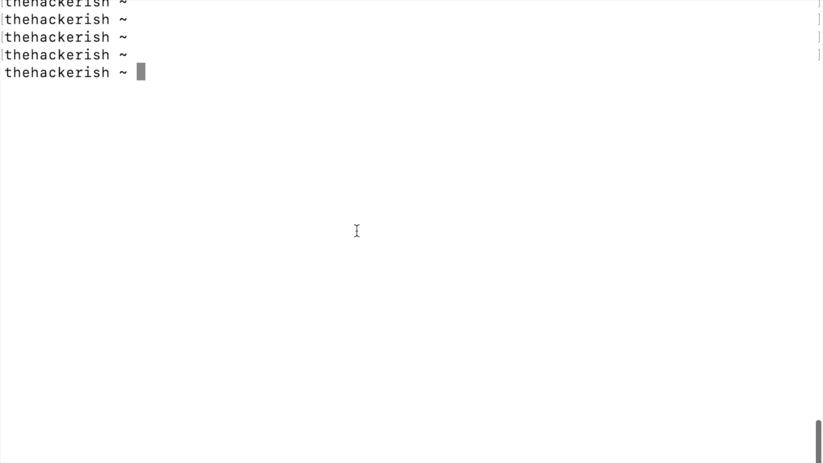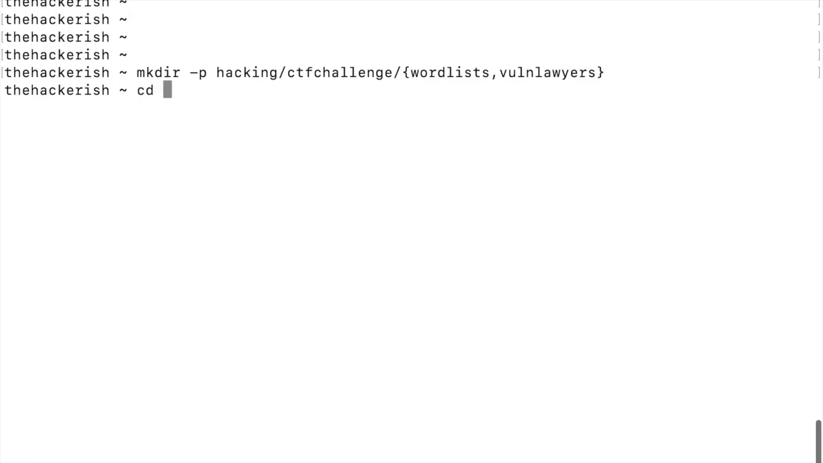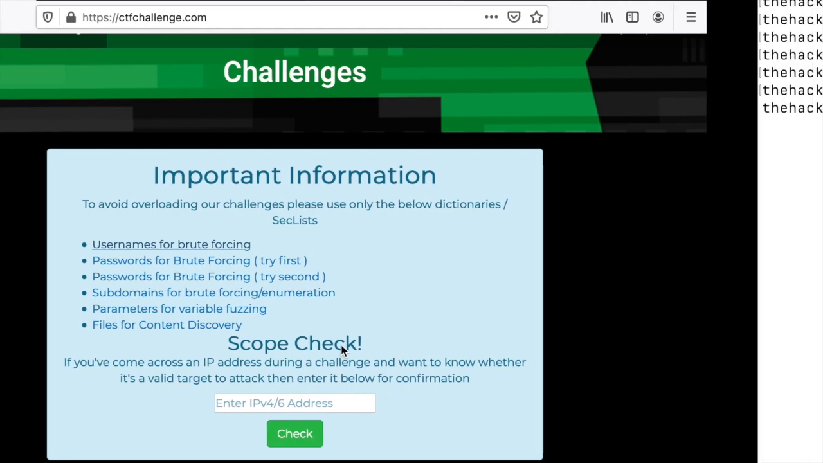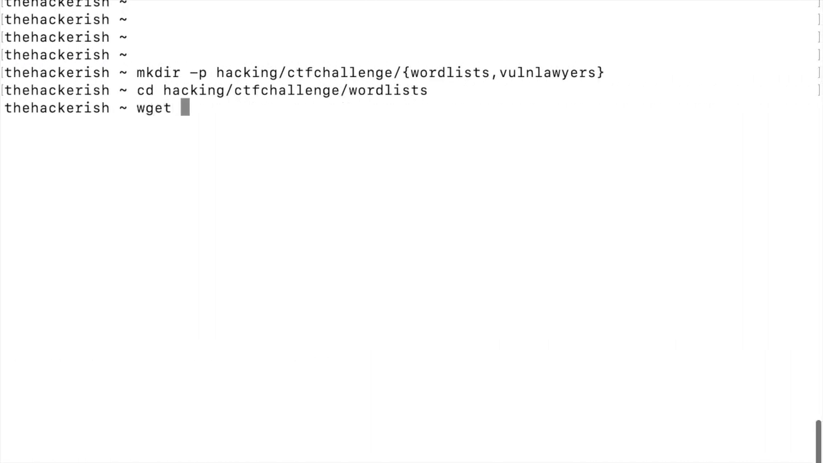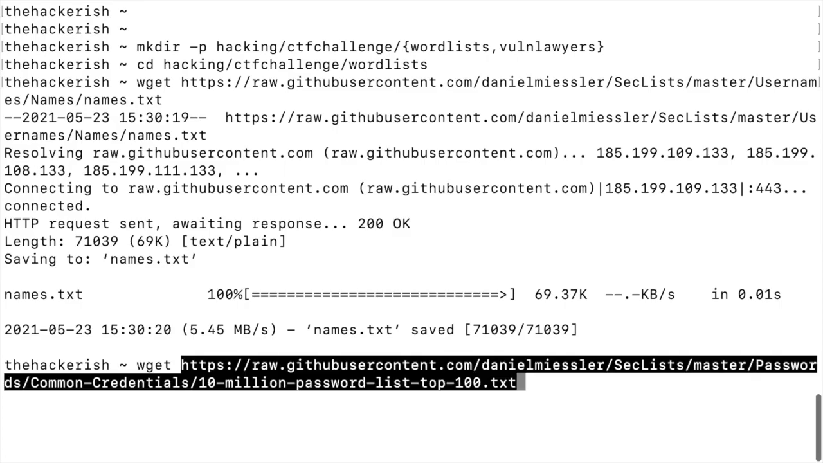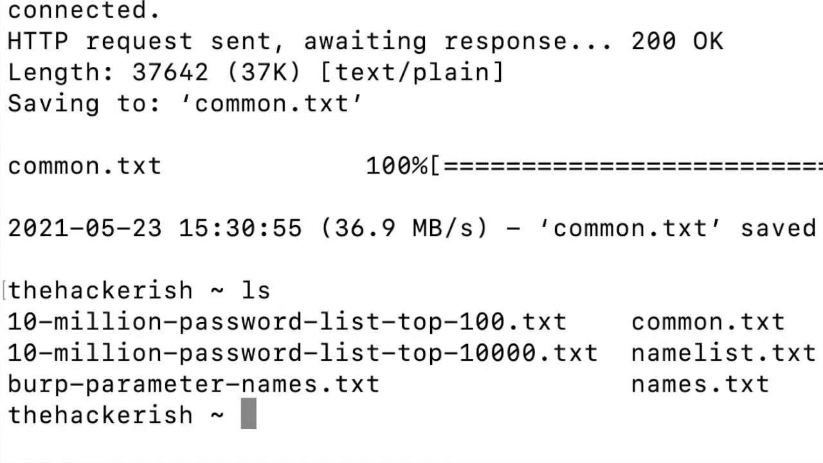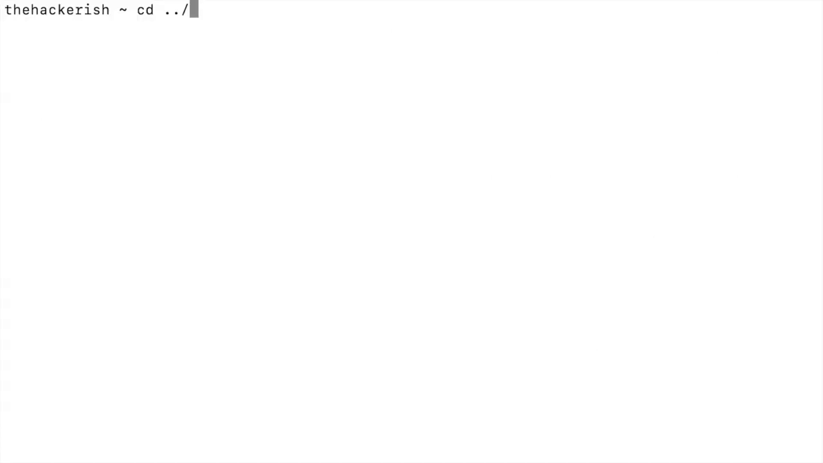To keep things organized, I'm going to create 2 folders, wordlists and vonlawyers, under CTF challenge under the hacking directory. And then I'm going to cd into the hacking CTF challenge and the wordlists directory to download these word lists using wget. And now I have all the files here. Let's now cd into our vonlawyers directory.